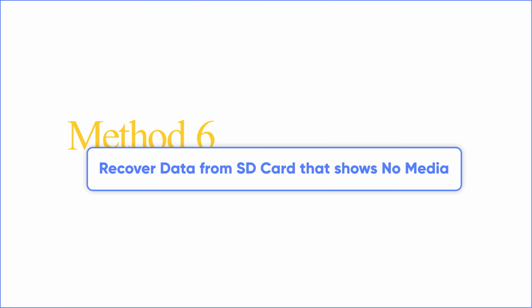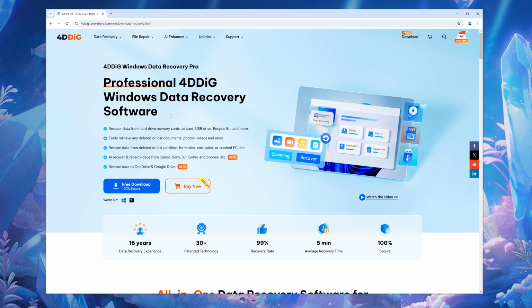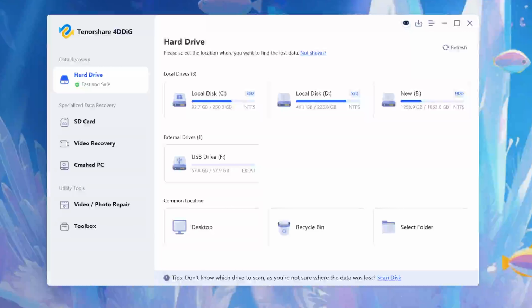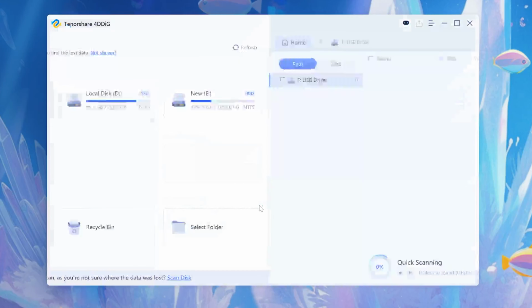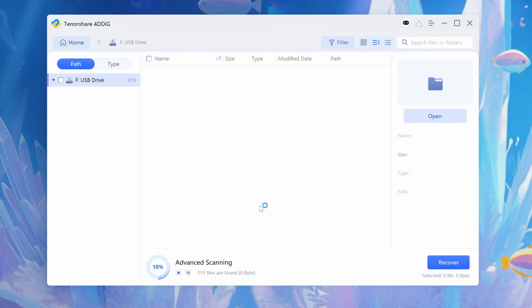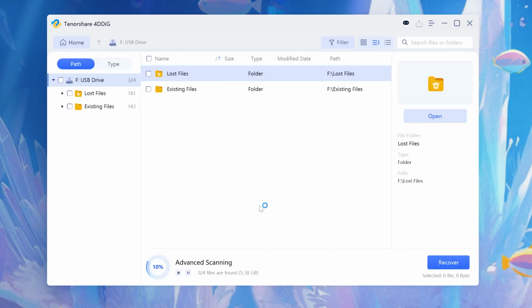A corrupted SD card doesn't have to mean the end of your data. Next, I'll show you how to use the 4DDig Data Recovery Tool to recover your files from the corrupted SD card. Once you open 4DDig, select your SD card, mine is F. Then click Scan. Here I select all files. Click Scan selected file types to proceed. Just wait a moment and then you can get your lost data back.